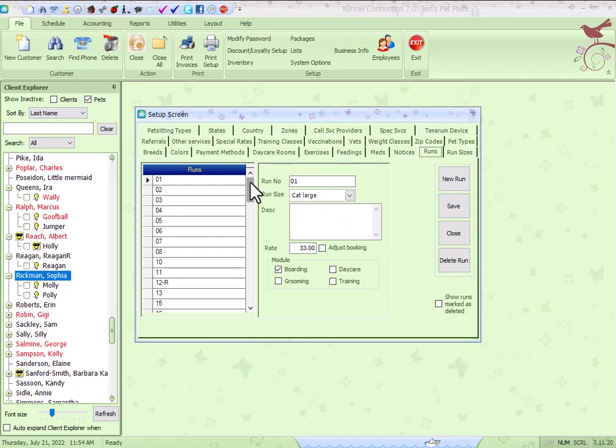You can name them any combination of letters and numbers, whatever makes sense when you're actually making an appointment, so that you know what the run is. So you see I have some that are just numbered, and then down here I have some with some lettering, whatever you'd like to do. You can add as many runs as you'd like.